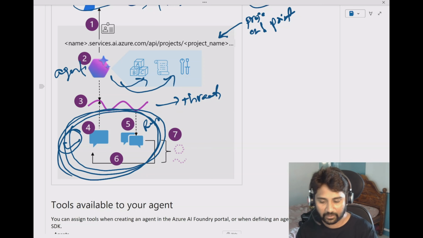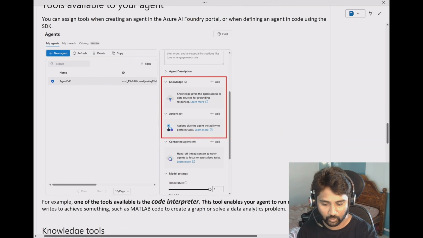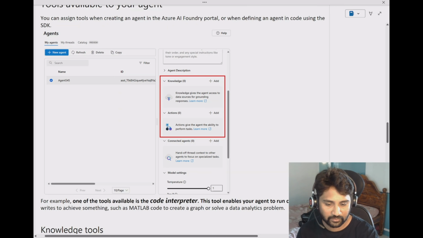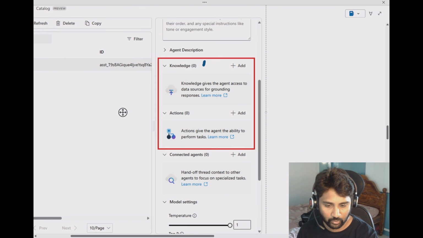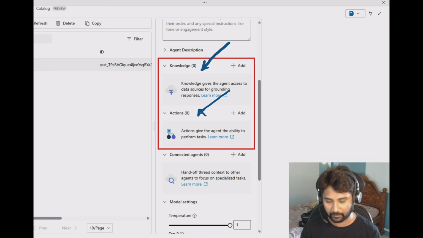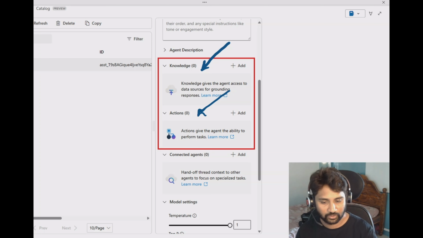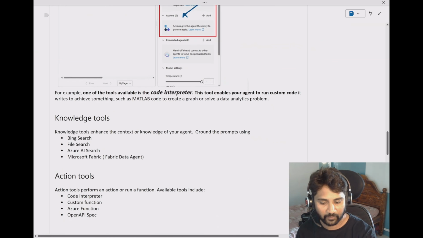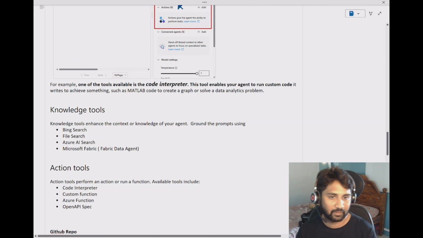So tools in an agent are available in two ways, and we have seen this in our last video also, if you remember. One is knowledge tools, another one is action tools. For knowledge tools, you will provide text files or Word documents, any kind of knowledge. And actions is where you will provide some custom functions, or you can use a code interpreter, because the code interpreter can create code for you, run it and accomplish your task. So these two kinds of tools will be available for the agent.